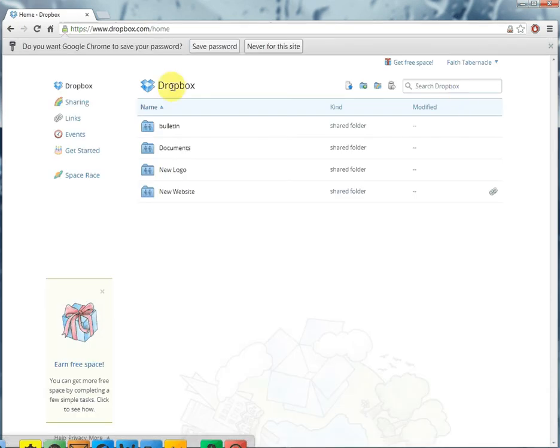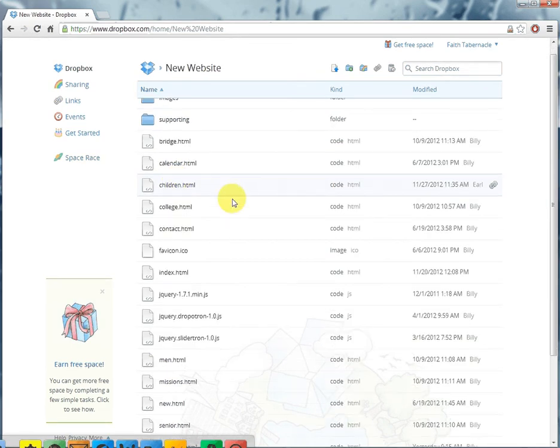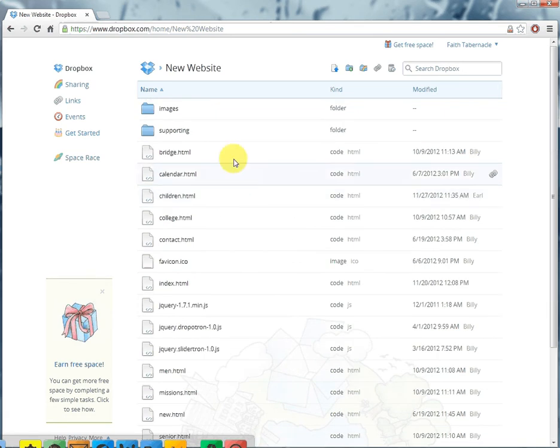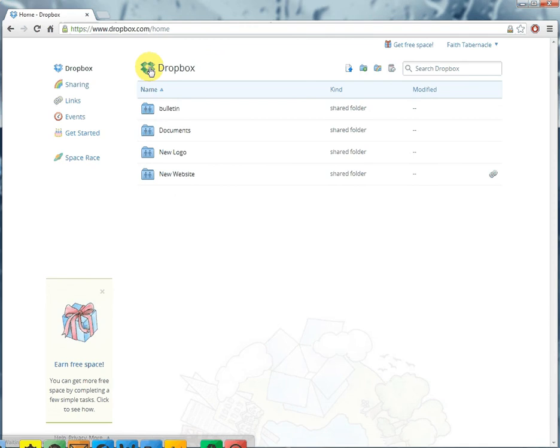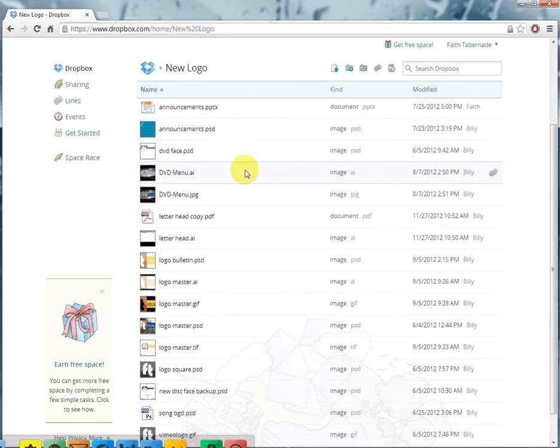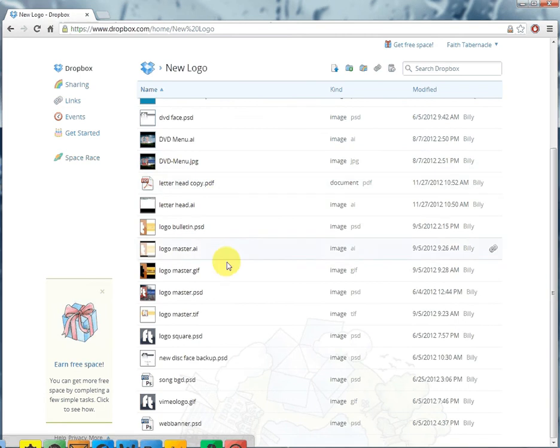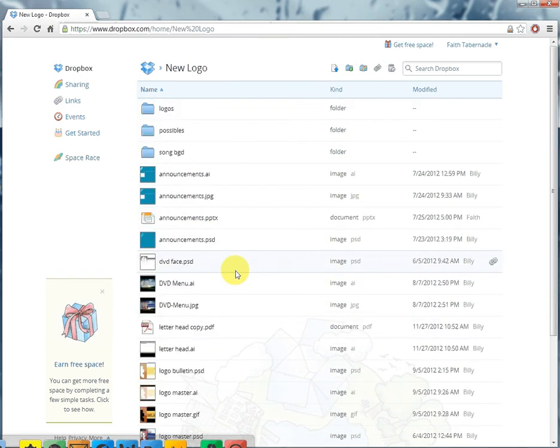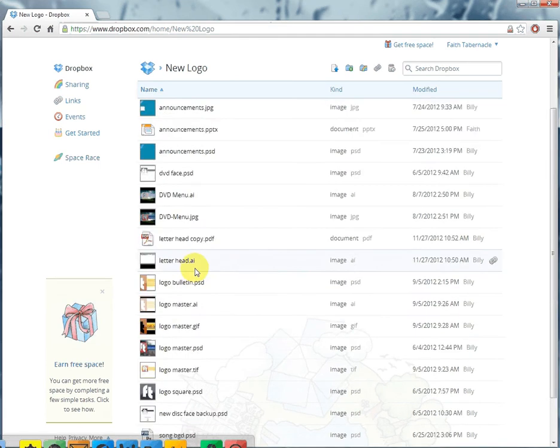And after it signs in, you can see we've got all these folders here: bulletin, documents, new logo, new website. So like new website, this is where our actual website files are. And so Earl is the one that is the owner of this file, but it's shared with Faith Tabernacle, so anybody has access to it. So unless you know what you're doing with HTML, you should probably stay away from that one. Then we have a new logo, and so this is our Faith Tabernacle logo, and you can see this is kind of all the files I used to build the logo. But if you look for JPEGs or GIFs, you can use anything in there.